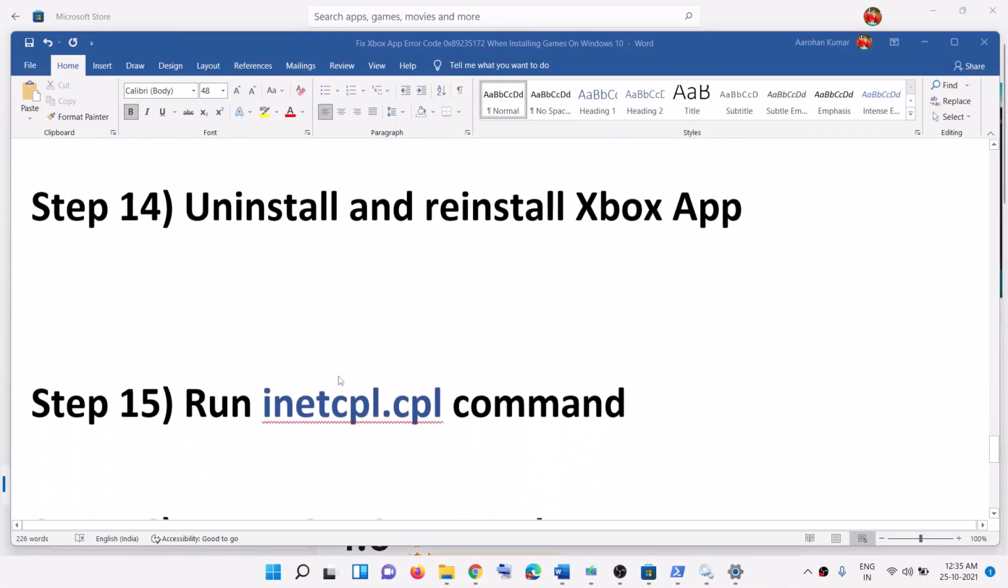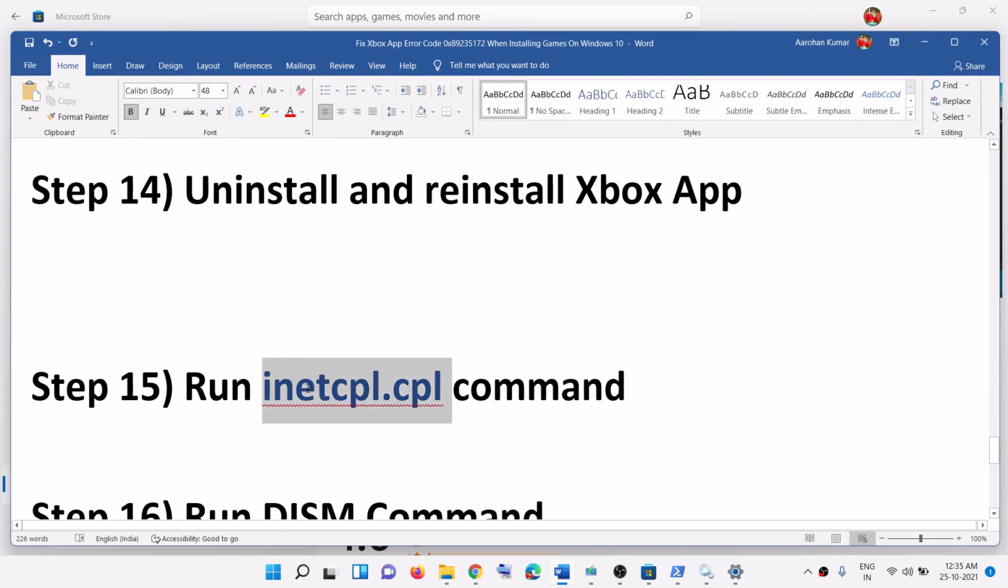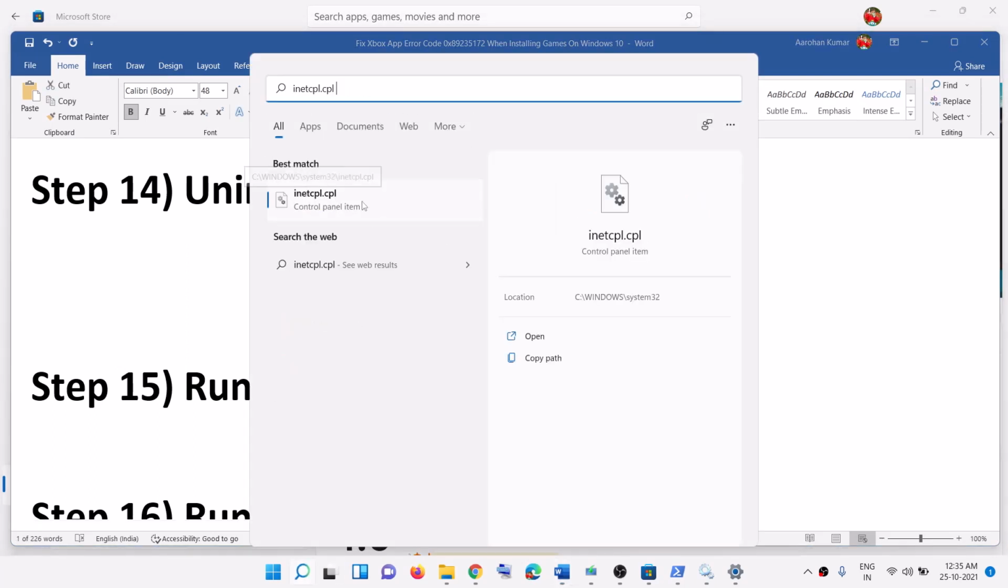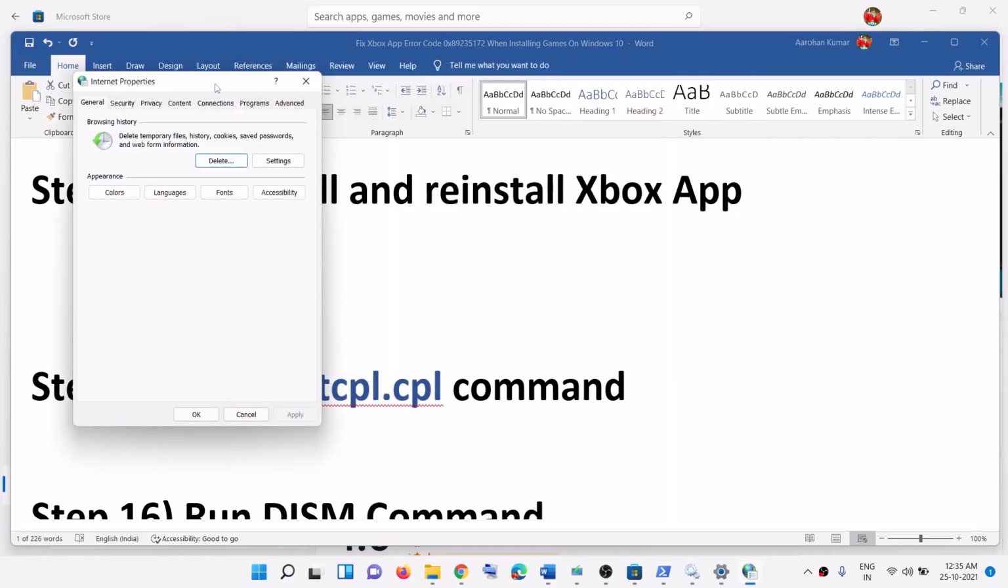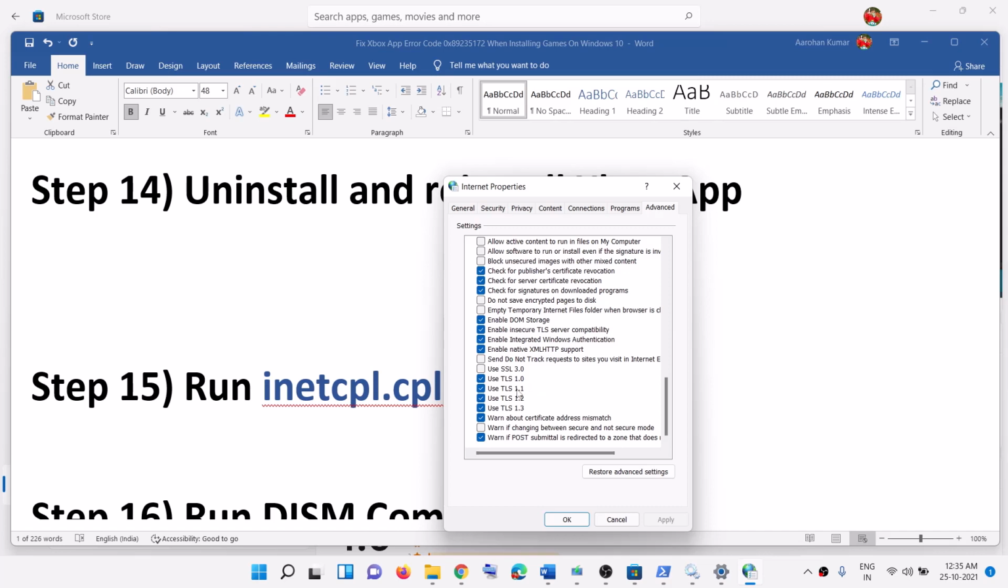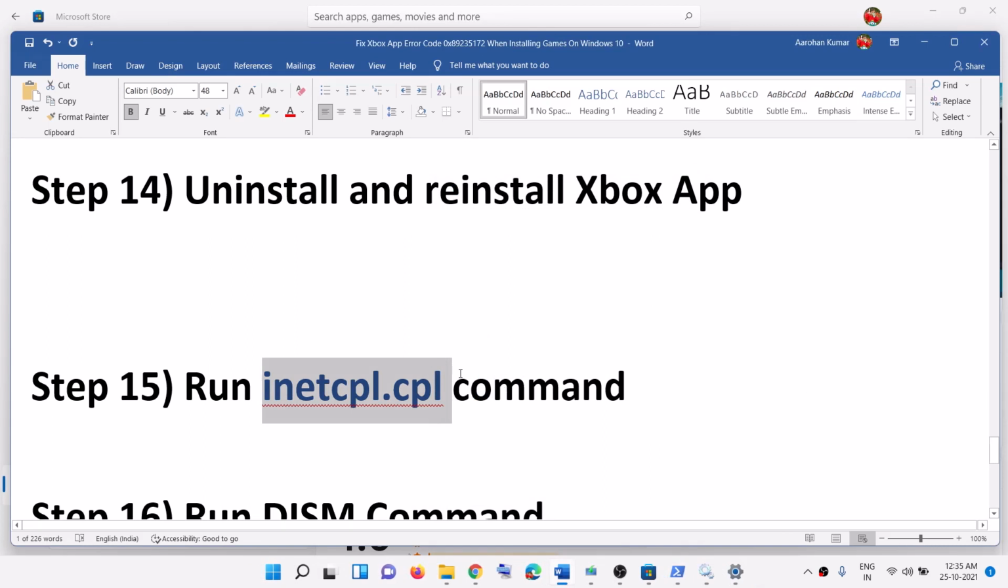Now the next step is to run inetcpl.cpl command. So go ahead and type in inetcpl.cpl in Windows search box. Click on inetcpl.cpl and then go to the advanced tab. Scroll down. Here you can see use TLS 1.0, 1.1, 1.2, 1.3, all are checked over here. Then click on apply, OK, and then launch Xbox app.